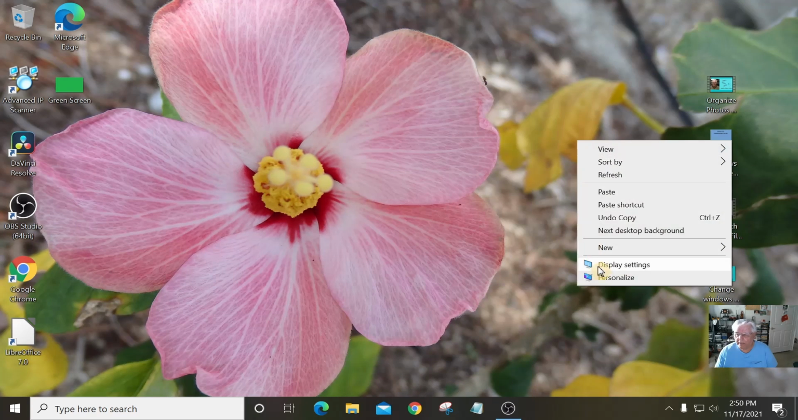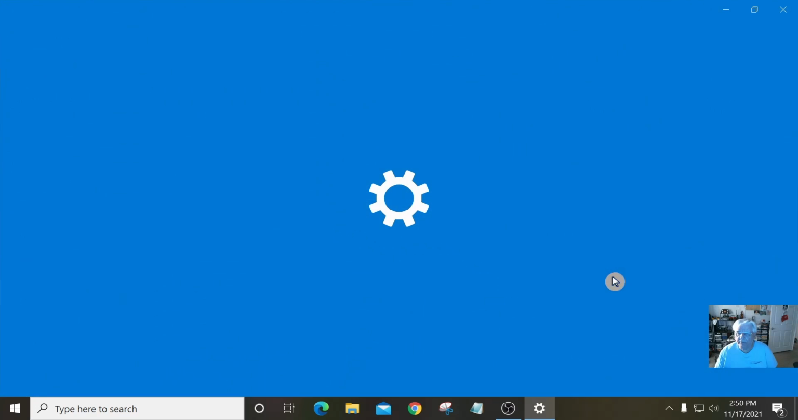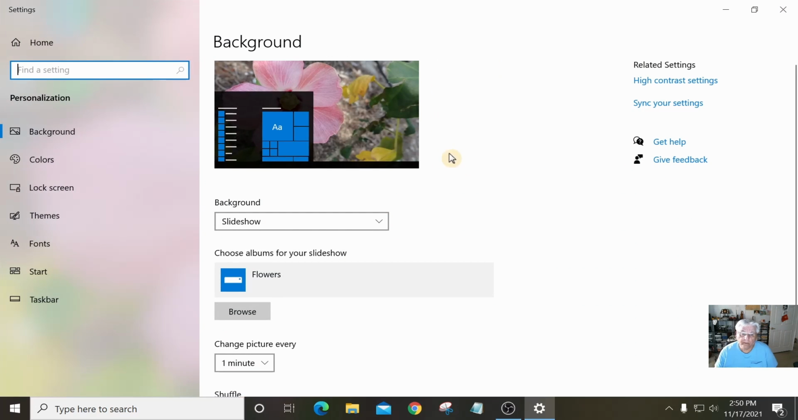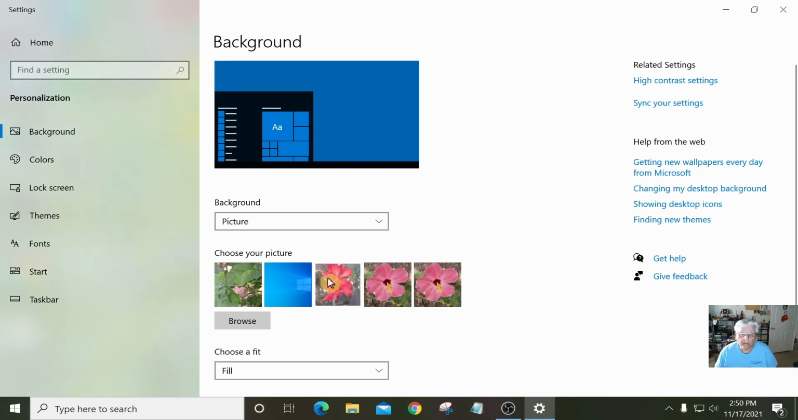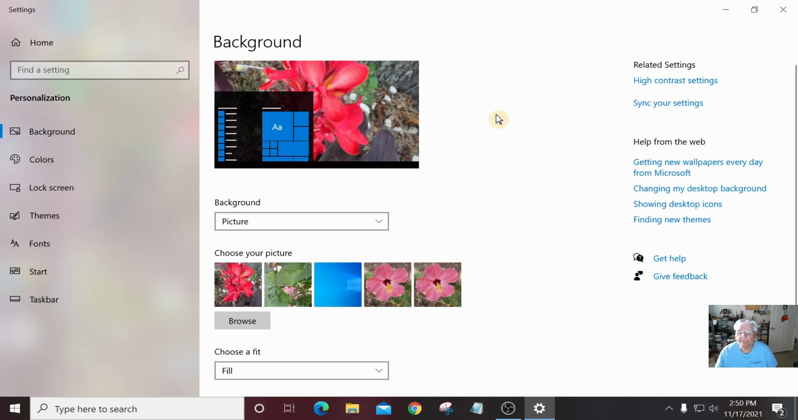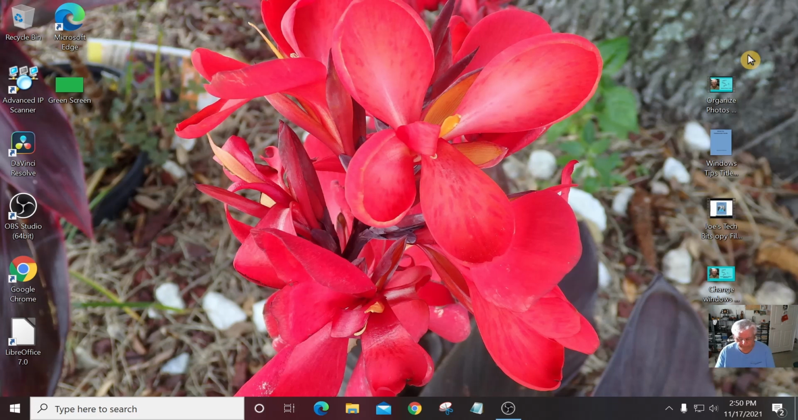So if we go back, personalize, suppose we want to go back to our single picture, we could do that. Kind of like this red one here. And we can just leave that.